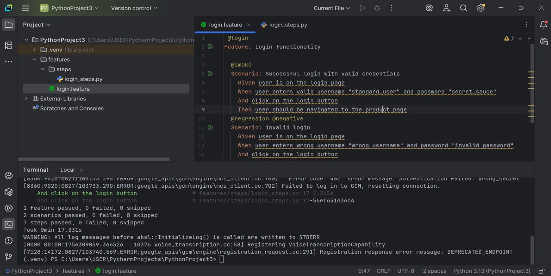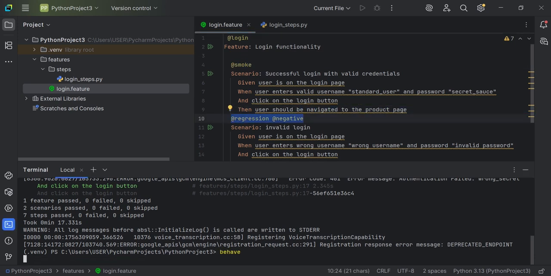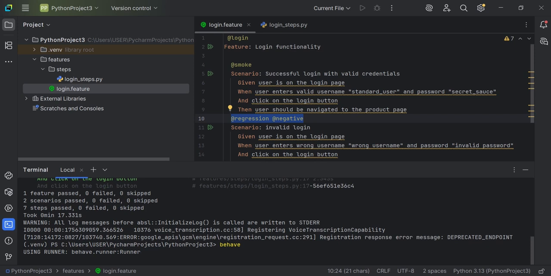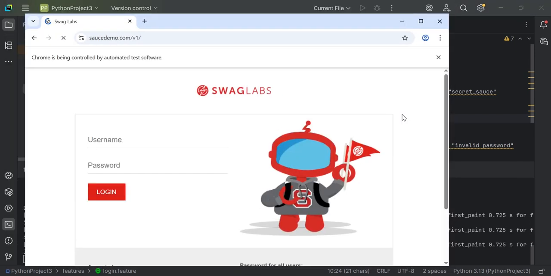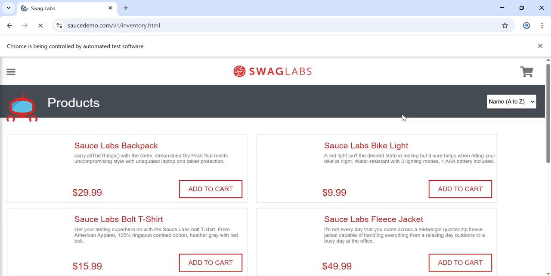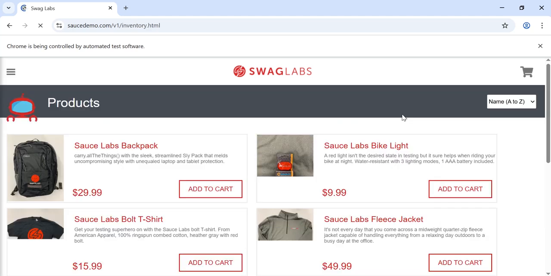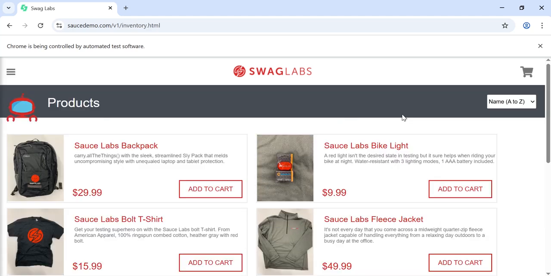As you can view here in the login.feature file, this is the tag for login, and the feature is login functionality, smoke tags, and this is the regression tag. Now the test is running, scenario successful, login, enter valid credentials. Now it will enter invalid credentials.